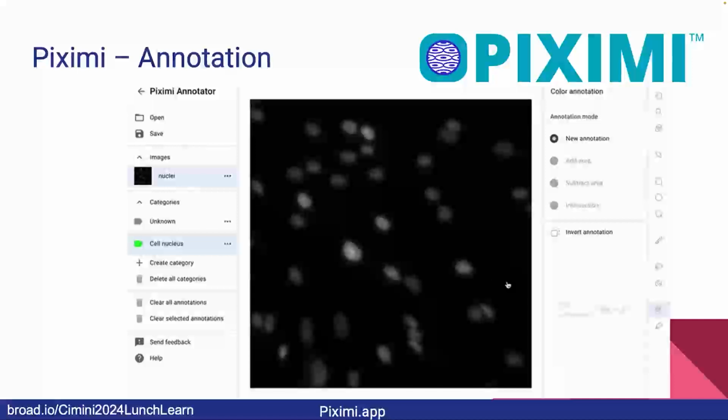Okay, this one does have the color annotation tool. This one's my favorite. This is color annotation. You just click and drag and then you hit enter, and then you can just go through and annotate a whole image really quickly. It's very nice.